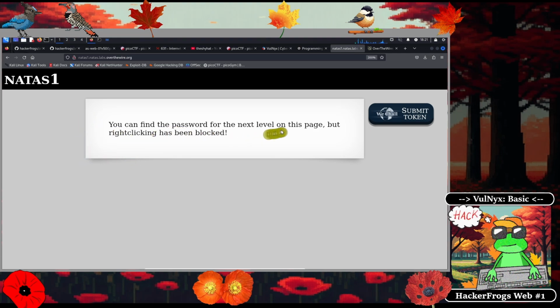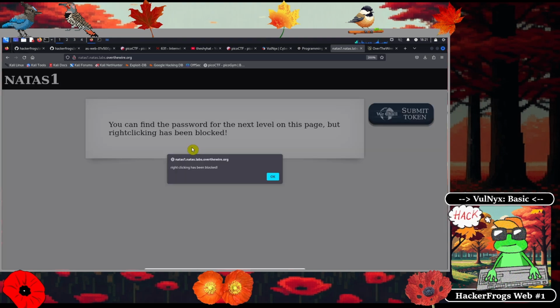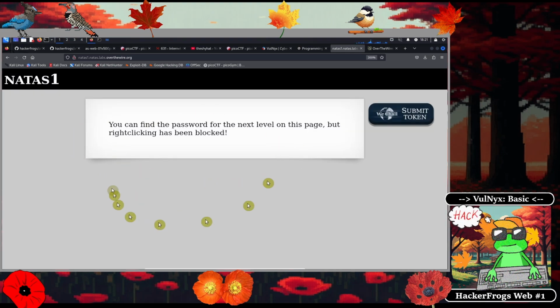it says you can find the password for the next level on this page, but right-clicking has been blocked. So if you try to right-click on this page, it'll tell you that right-clicking has been blocked. So we can't use the right-click method to get access to the source code. Does anybody know another method we can use to access the HTTP source? If you know, let us know in the chat. And I think Particle Deduce in Twitch chat, sorry, has told us about one method already. If you know, let us know.